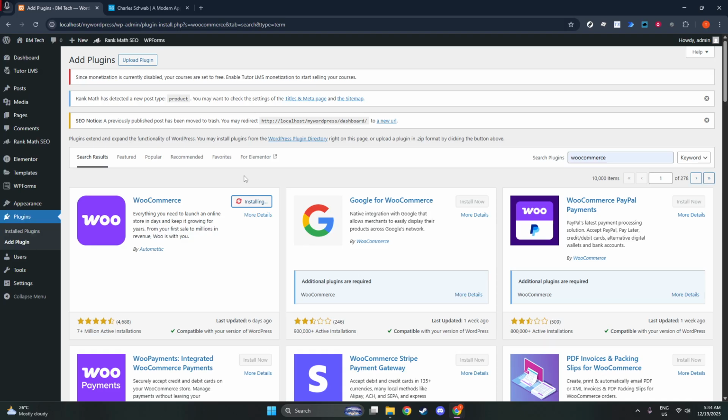WordPress will download and install the plugin for you automatically. You'll see the button change its label and a brief progress indicator while it works. Give it a moment. Larger plugins can take a few seconds depending on your hosting and connection speed. Once the installation completes, that same button will change to Activate. Click Activate to turn the plugin on. Installation adds the files to your site, but activation is what enables the functionality.